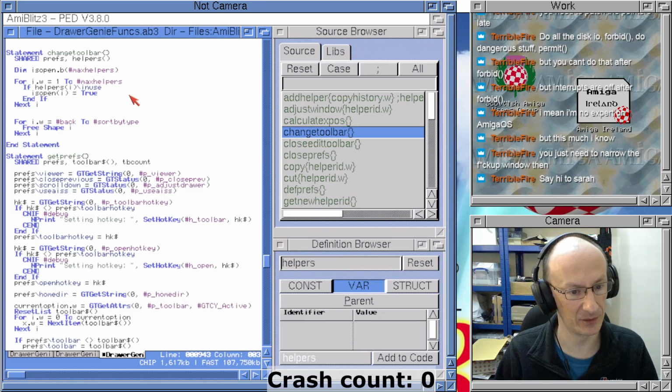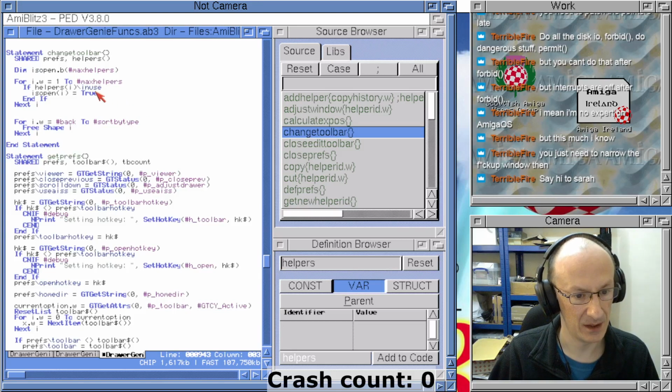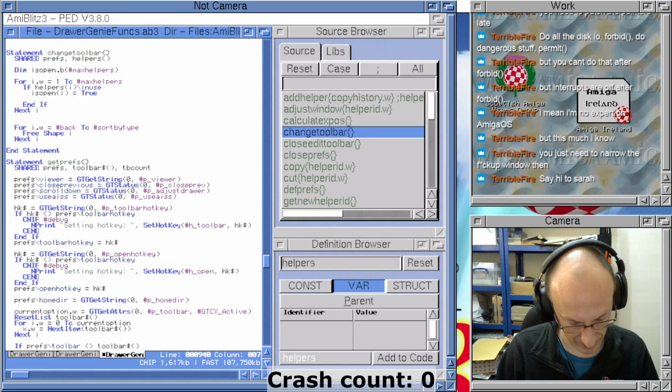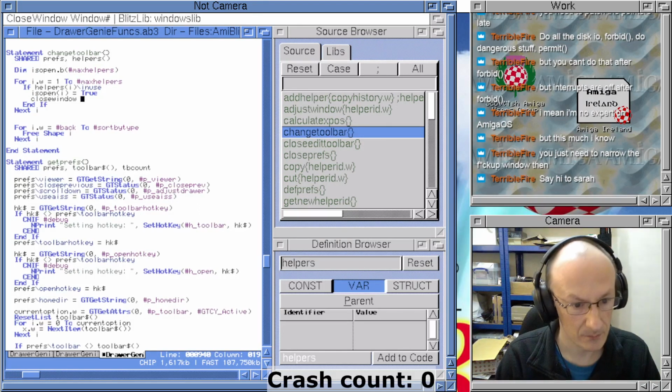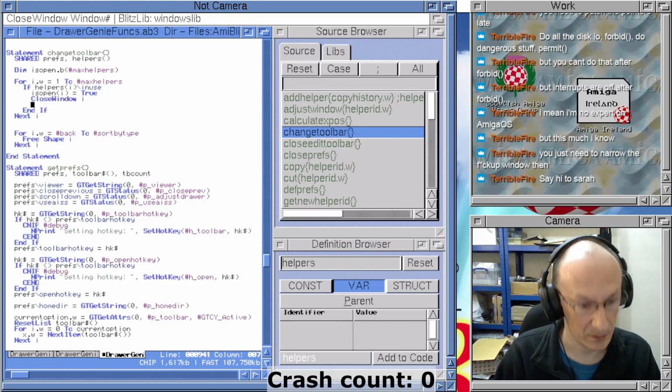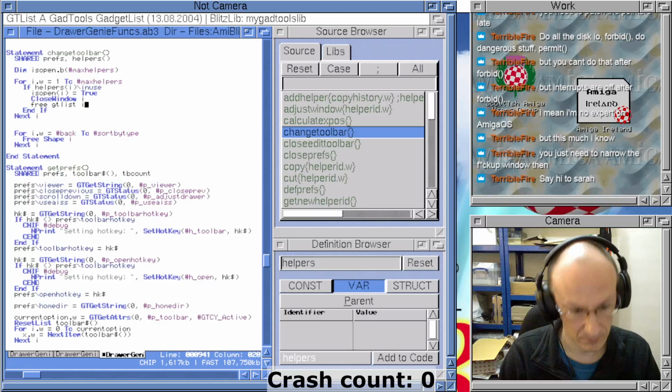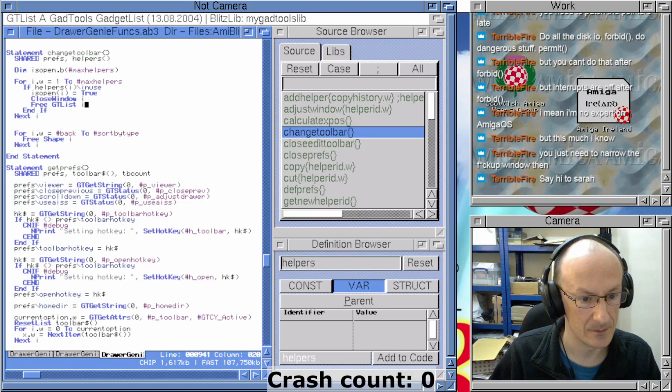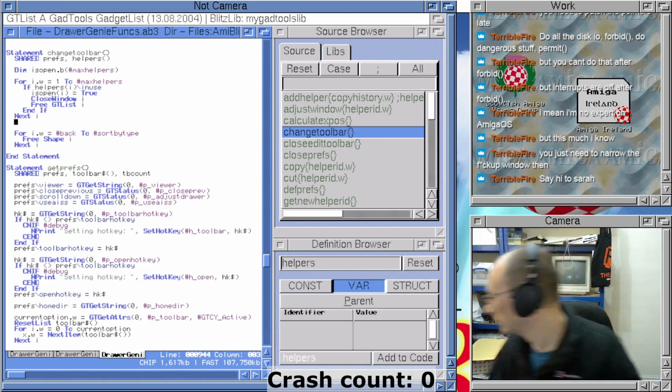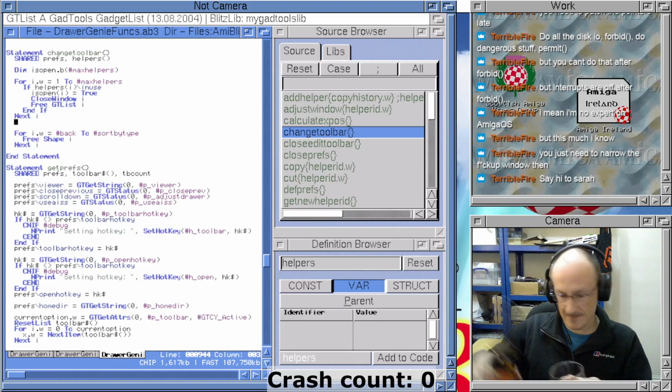So to max helpers, I've got a list here. If is open equals true, then close window I, free GT list I. What I can do then is forbid. So the windows disappear. No, it can't, because I need disk access to load the graphics. Oh, you know what I also need?